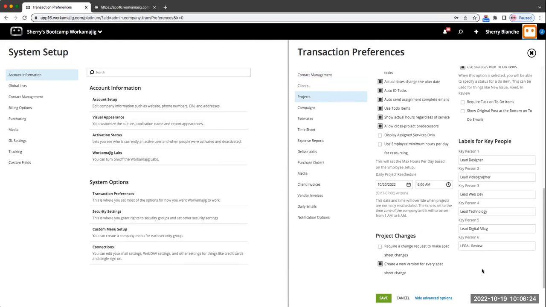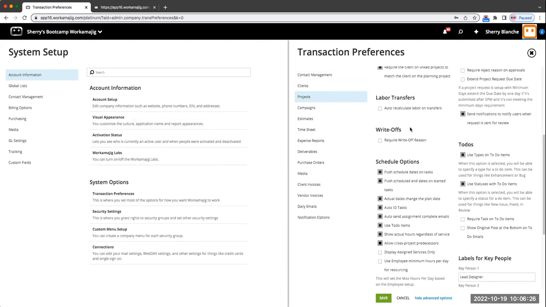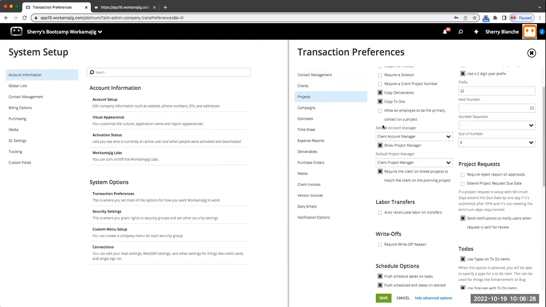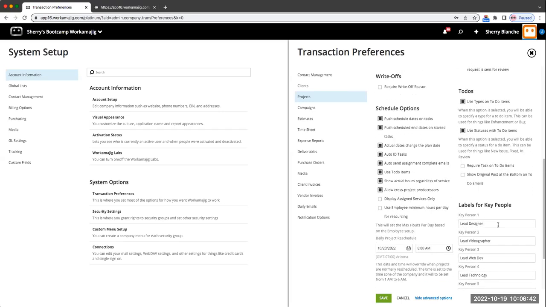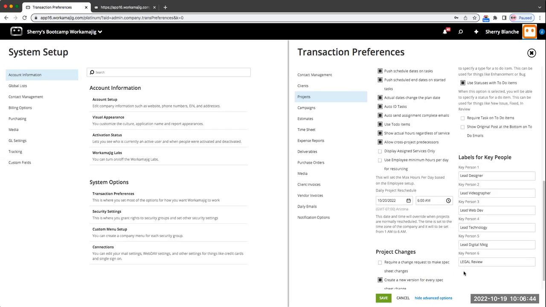So in addition to having an account manager up here, I also in my system have turned on a project manager. So this could be the client account manager. Then I have different managers for each project possibly. And in addition to that, you can name and have these key people fields as well.